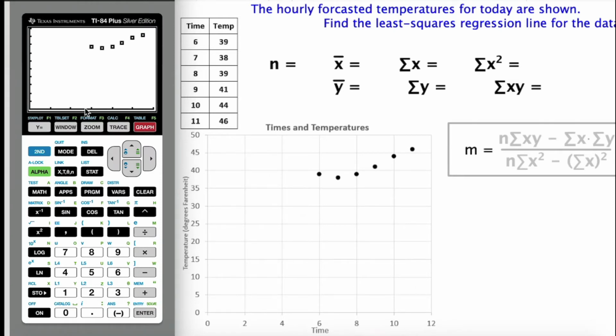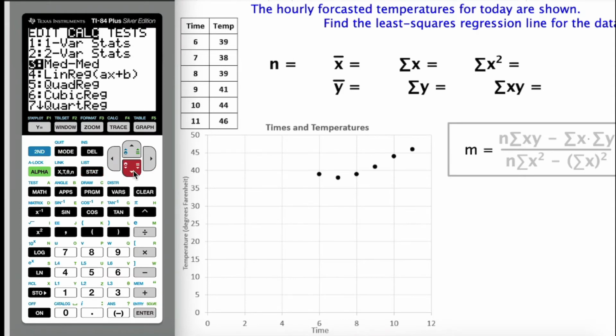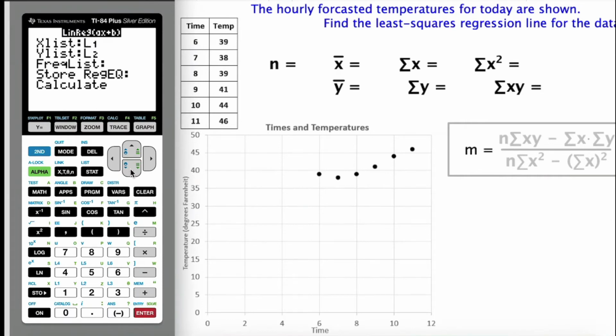I promised you a linear regression, so we're going to go to the main screen, second quit, and we are going to go to Stat, Calc, and then remember linear regression is the fourth option right here. AX plus B instead of MX plus B, but we'll deal with that. It's got it set up again. The default is list 1 and list 2 for your X and Y.